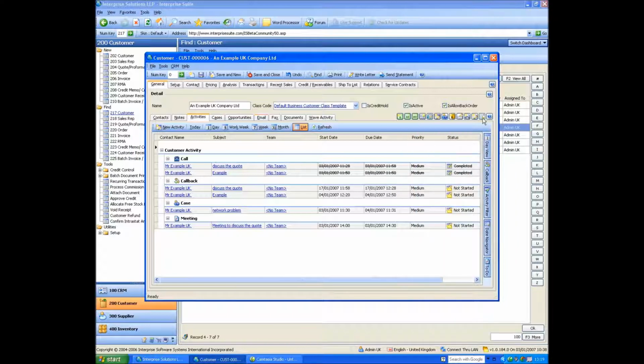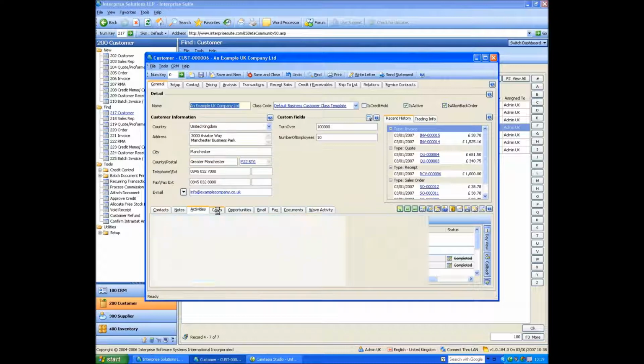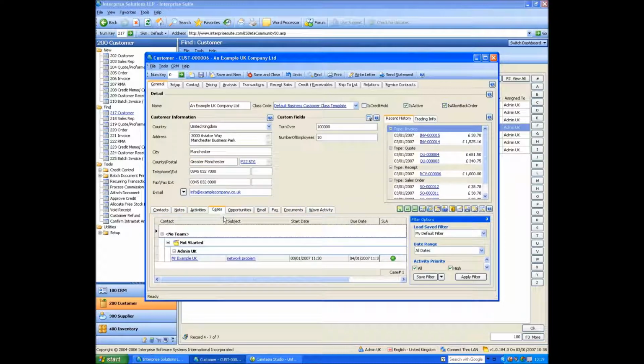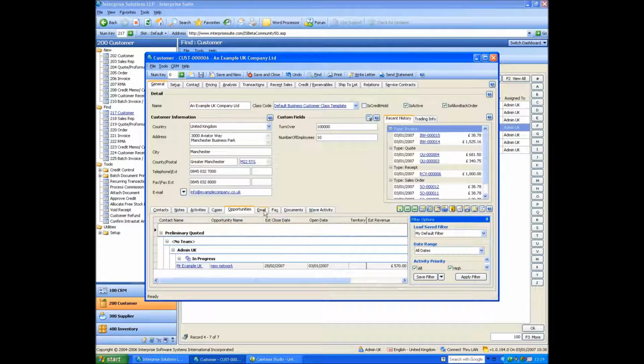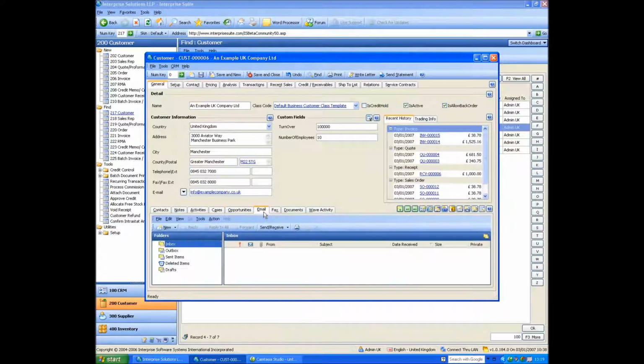We've also got a case tab for any outstanding cases, any outstanding opportunities, and their values. Have we had any emails sent or received to this particular customer or contact? And do I want to do a new email? This shows the kind of level of integration, because obviously the emails are integrated, the case management's integrated, the opportunities are integrated. Everything to do with this customer is in one place.